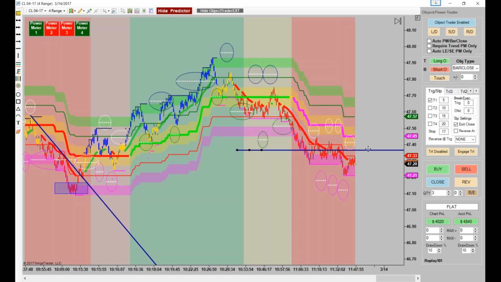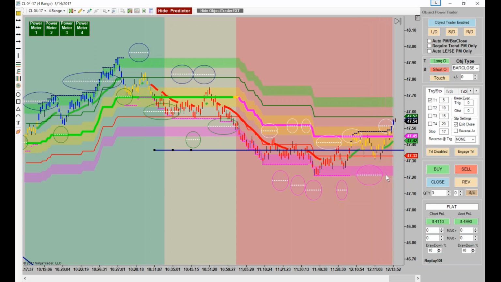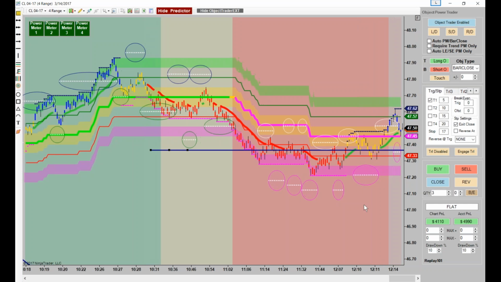There's your predictor trade now. There it is. Now keep in mind, Object Trader wouldn't fire that trade until the bar closes down. See, and it looks like we're going to get 5 ticks again. There you go. Pretty cool. Would have done it again right here too, 5 ticks.